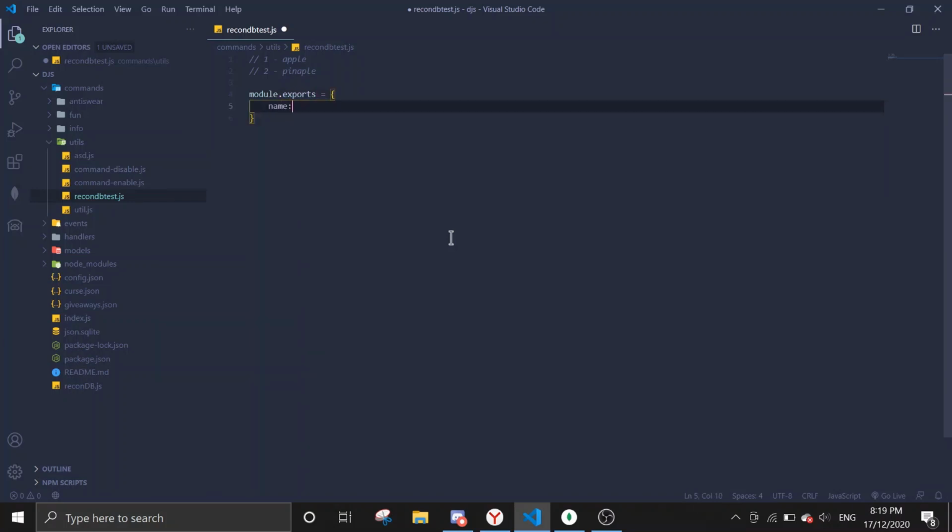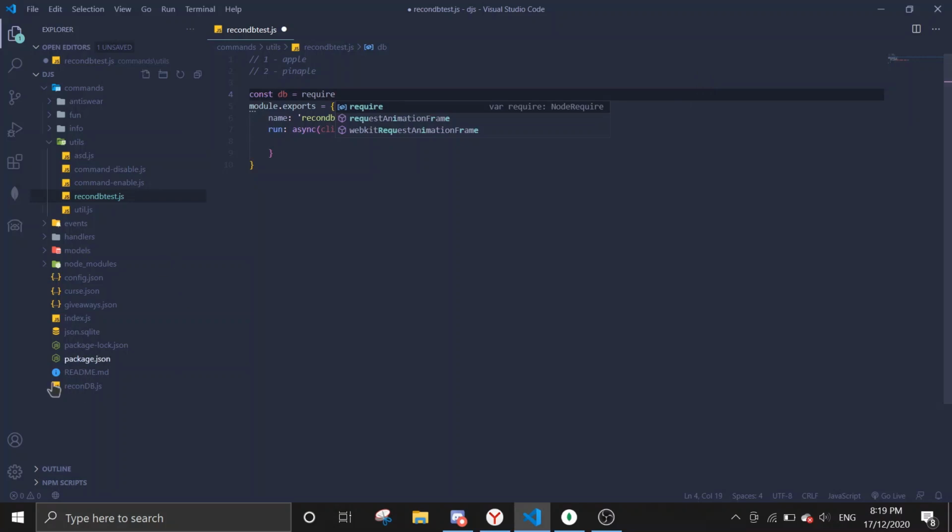Name will be trigger reconDB. Alright, and then run async client message args. Okay, so we're gonna do the function here. So first we're gonna require database, it's const DB. Because require, you're gonna go back to the file that you put the class in. So in my case, I'm gonna go back to steps and then require reconDB.